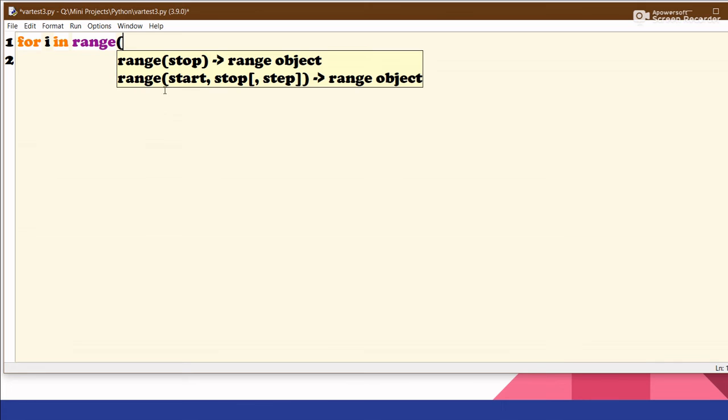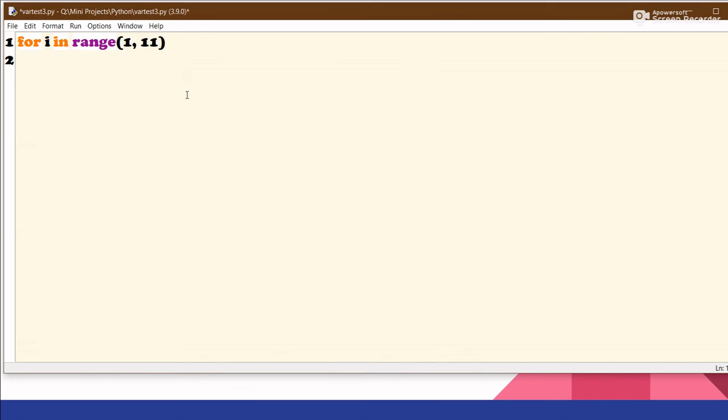And as you can see here, first of all we have to give the start value. So we want to start from 1, so we will say 1. And then we want to stop at 10, right? But the stop value is not included, so we have to use stop plus 1. So we have to say 11 here, so that it runs 1 to 10.